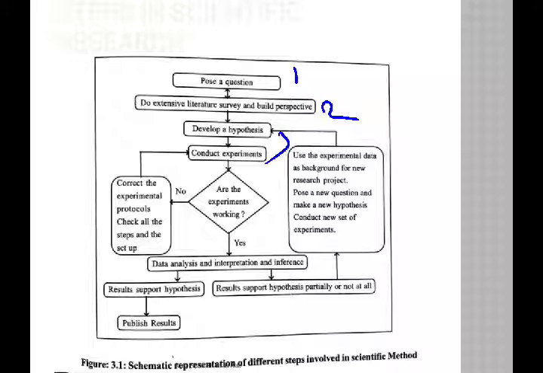Then after doing that particular experiment we find out whether it worked. Not necessarily whatever experiments we do, we will get success out of that experiment. For example, fortunately you are successful in that particular experiment, so simply we will do the data analysis, right? Whatever data you got, you are going to do the interpretation of that data, and thereafter you will find the inference for that data. Yes, these are the results.